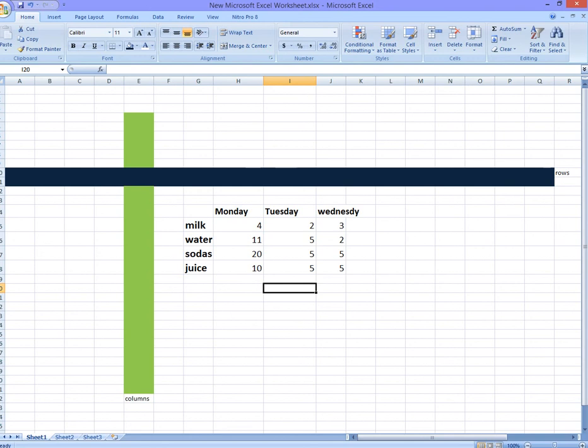So the formula will be equal sum, open brackets, include 1, then shift plus sign, 2, shift plus sign, or shift close the bracket, then press enter. You will see that our first line here, the answer will be 9.